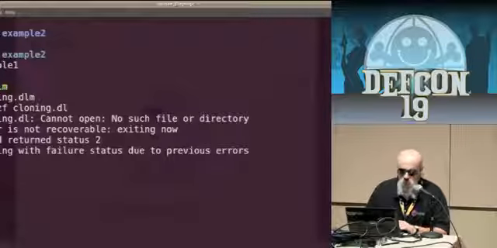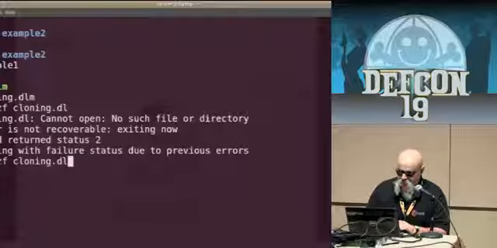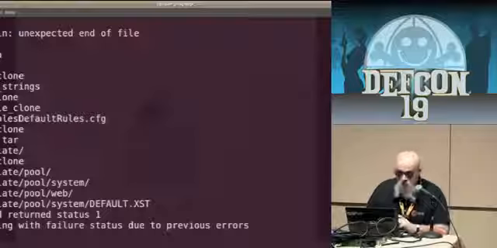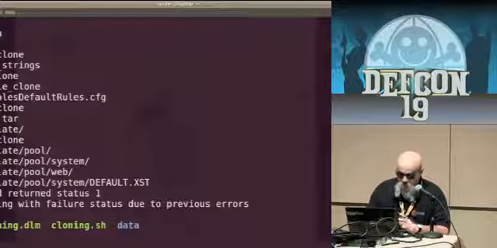Maybe I need to. Oh, need to spell DLM. There we go. Okay, they were able to extract it. So it was a tarball. The item of interest in this particular extract is under data.